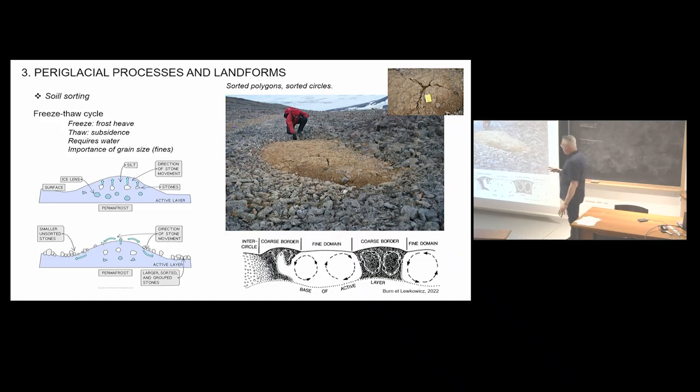It's also blurry in the literature. It's more numerical modeling and field observation, but people think it's like that. You have a fine domain, and then you have a coarser border, and then it's followed by a fine domain. So often you see it in fields like that. The one that I presented at the beginning of the course from Antarctica, that's the same. It was not glaciated. It's the Dry Valleys in McMurdo, so they have time to develop these things.